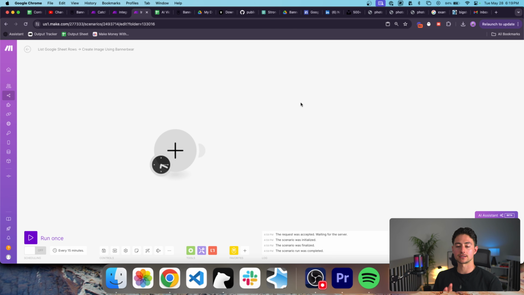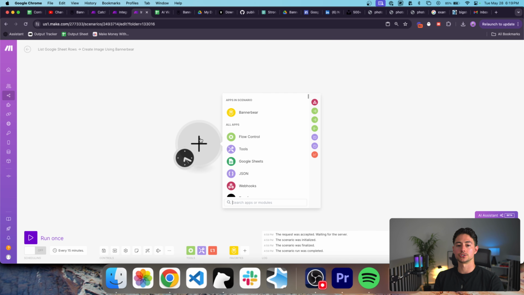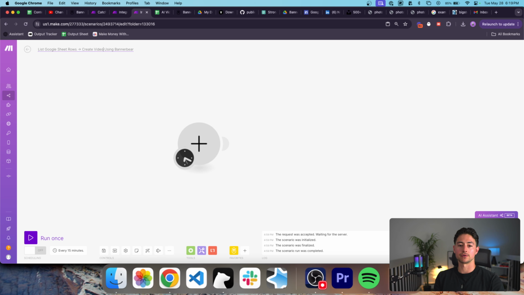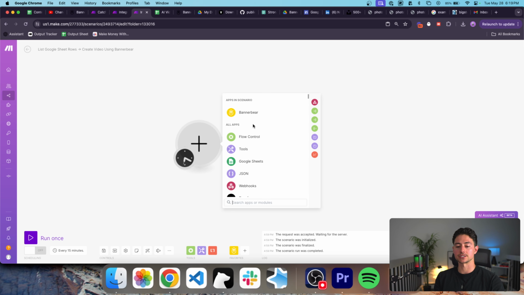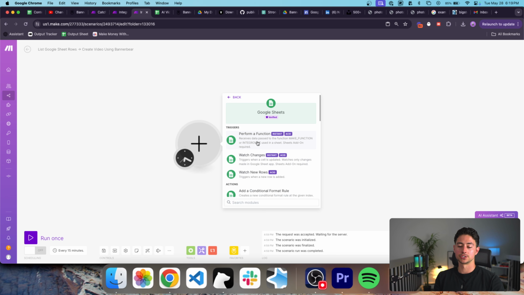Okay, but how exactly do we start creating video now that we know how to create images? Well, fortunately for us, the bedrock of our knowledge is already all good to go. All we need to do is change the image part to a video part, and that's just one module and a couple of minor stylistic adjustments, which is just going to take us a couple minutes. So I'm just going to create a new scenario here called list Google Sheet rows and then create video using Bannerbear instead of image. It's going to do the same thing.